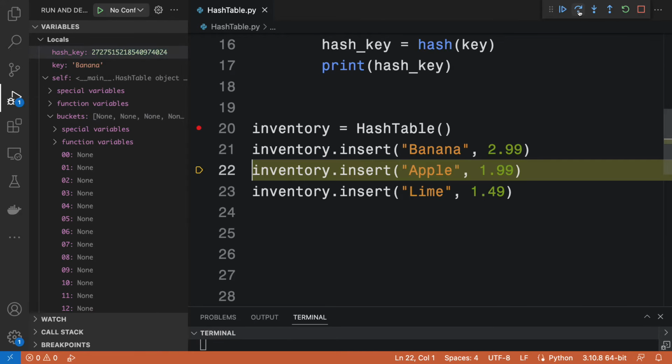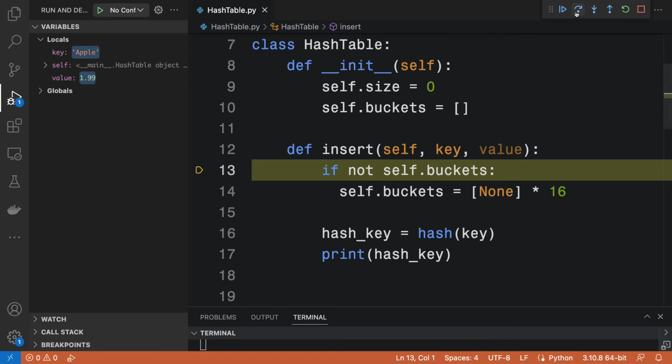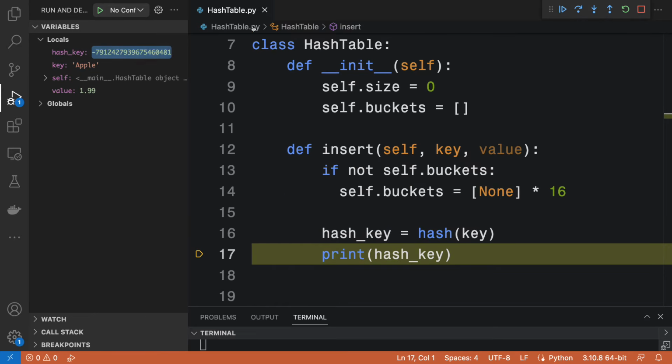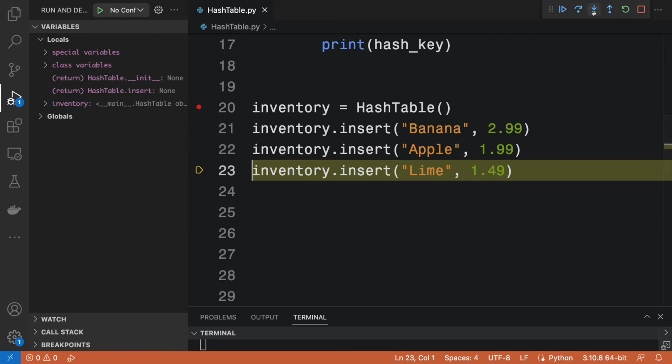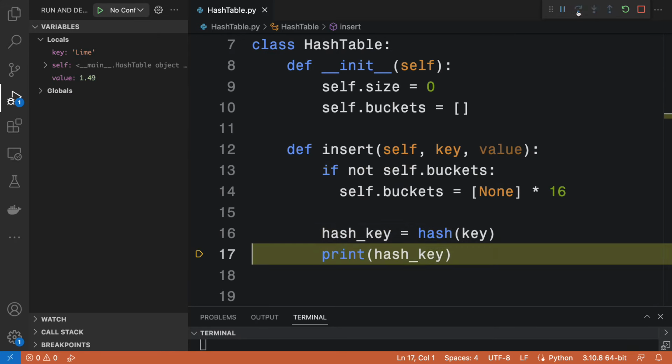We can repeat this process for 2 more entries. And you'll notice that the hash value is going to be unique for different inputs. And here we've got the hash value for lime.